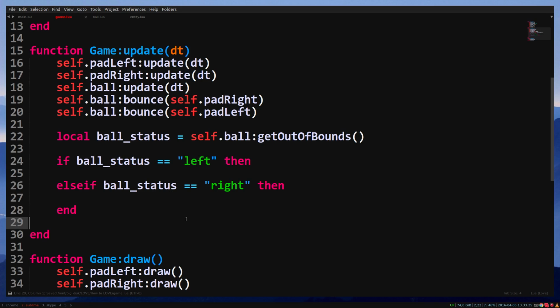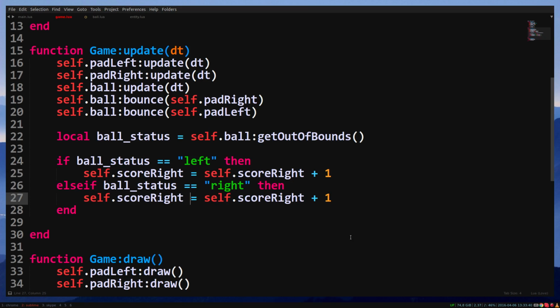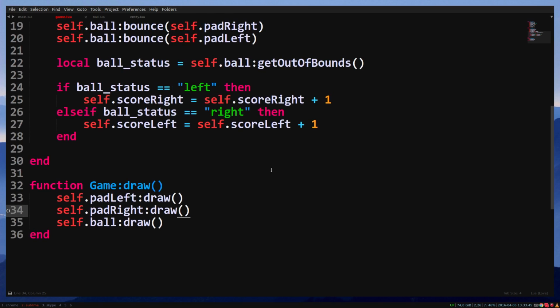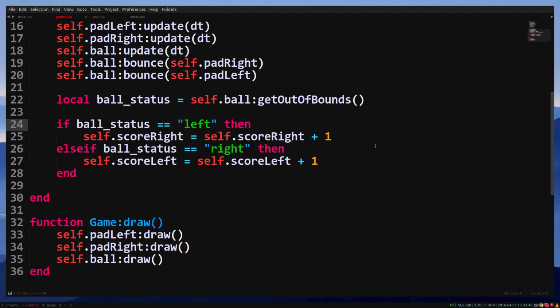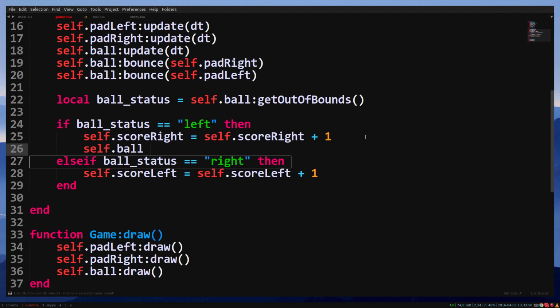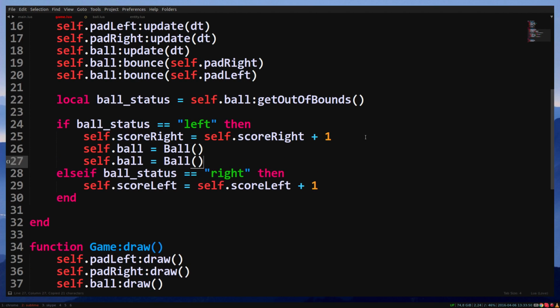So if the ball is out of bounds on the left side, then right gets a point. Self.scoreRight equals self.scoreRight plus 1. And else, left gets a point. Self.scoreLeft equals self.scoreLeft plus 1. We also need to reset the ball to its original position. We can do this by simply creating a new instance of ball. Self.ball equals Ball.